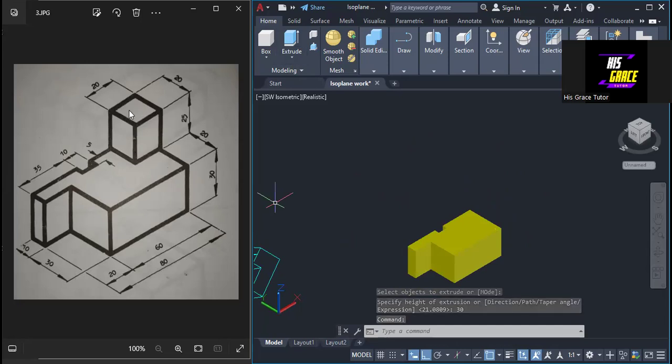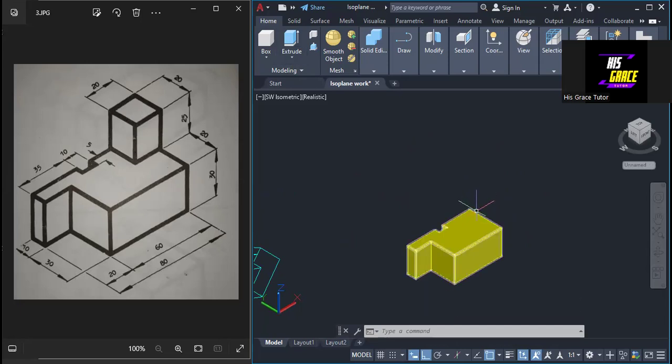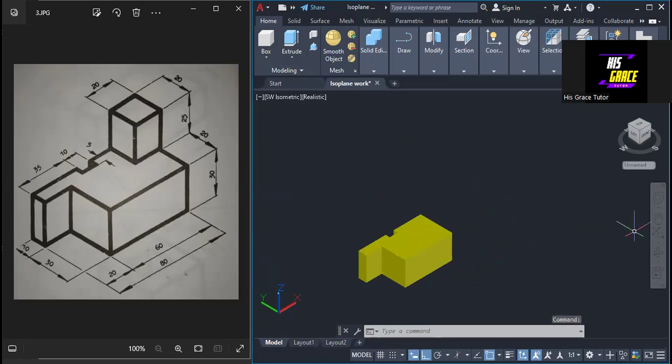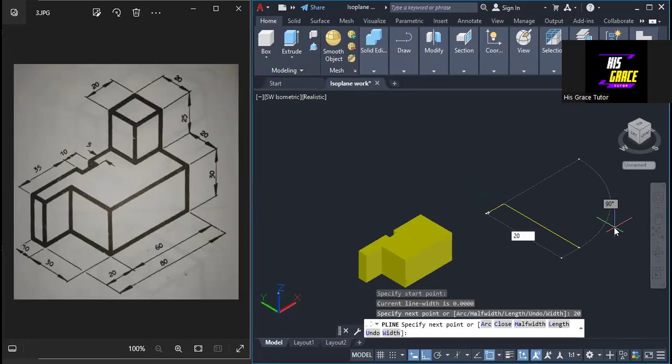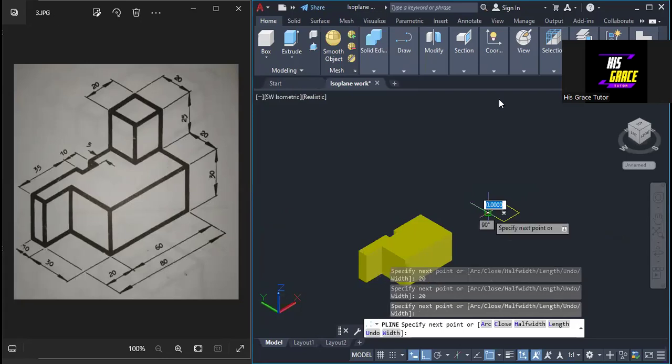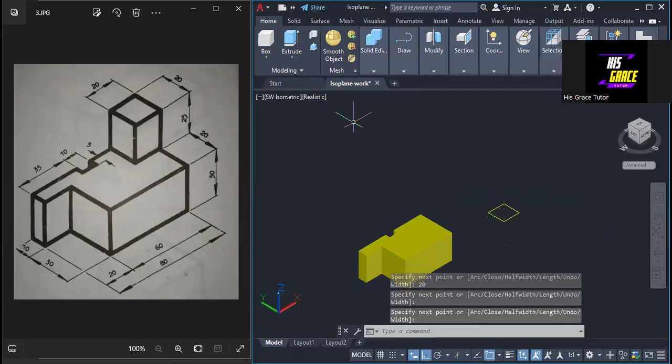What we need to do now is to create this part and place it here. So how do we do that? We are going to create this square and extrude it by 25. So click on polyline. We make this. This is 20 by 20, then by 20 again. Then we close it here. Enter.